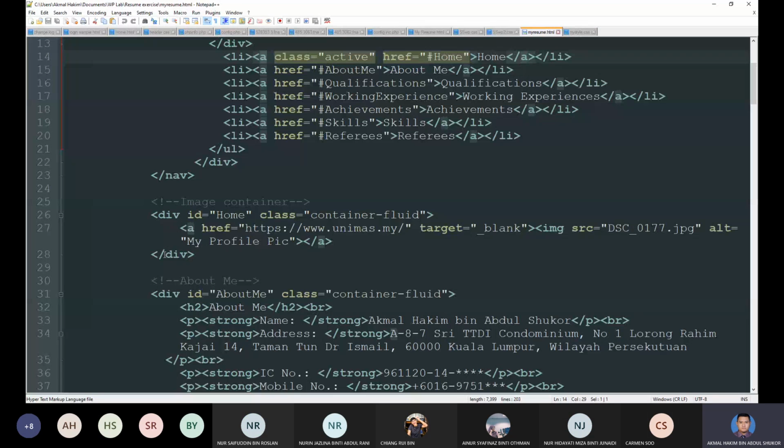Sorry about that. So here in image container, in the div with the ID home, like the hashtag home, the class is container-fluid. And then in the A tag, we have the image tag. Like we did before, in the image tag we have src, the source of the image you have, make sure that's in the same folder. The alternate text is in case the image does not pop up.